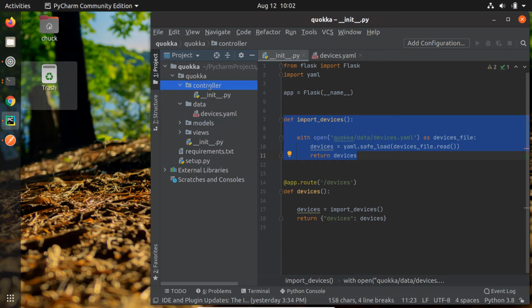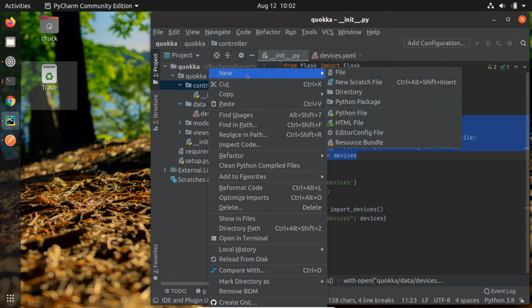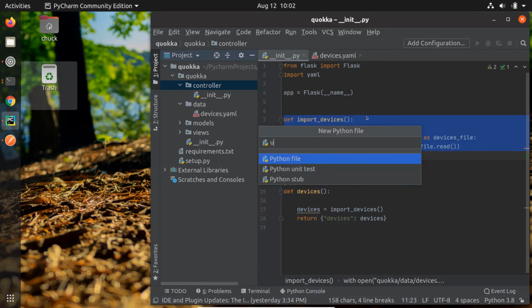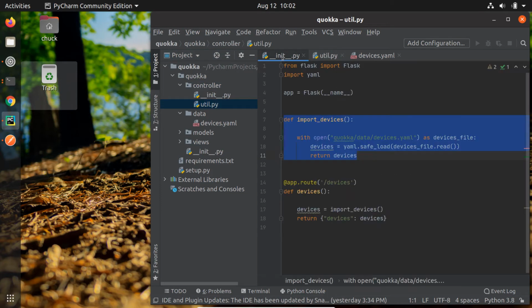When I open controller here, I'm going to just create a module called util. So I go up here, new Python file. I'm going to call it util. And now I have a new file here called util. I'm going to go here.